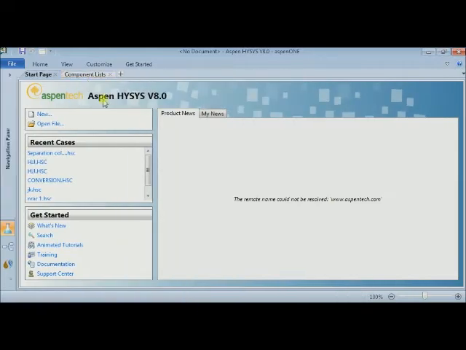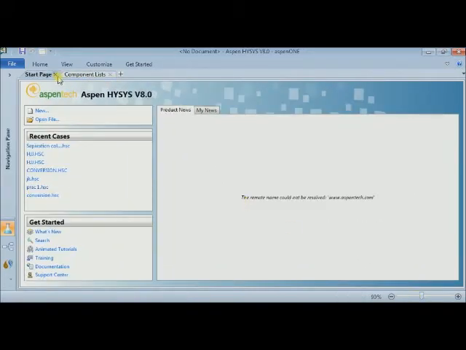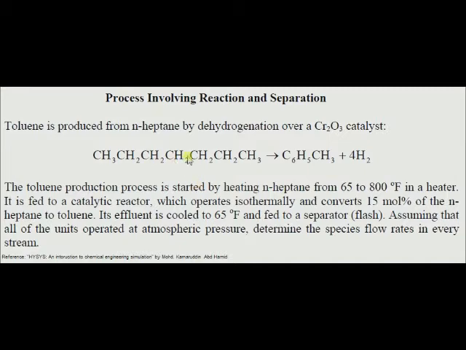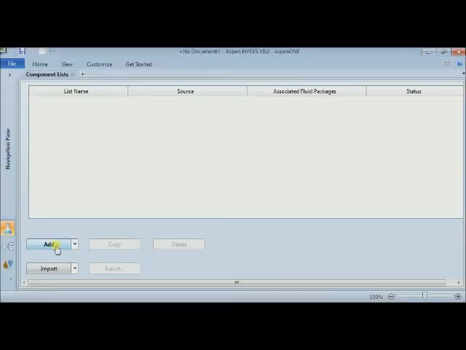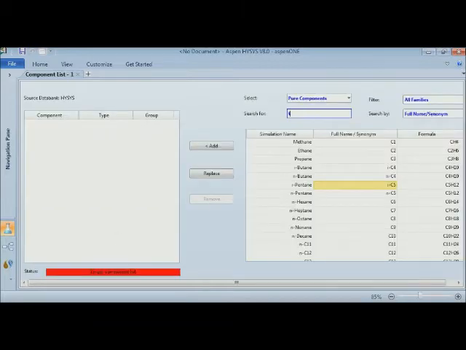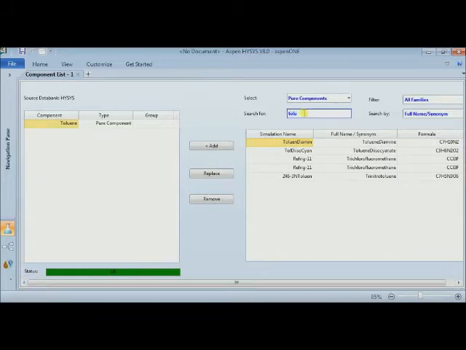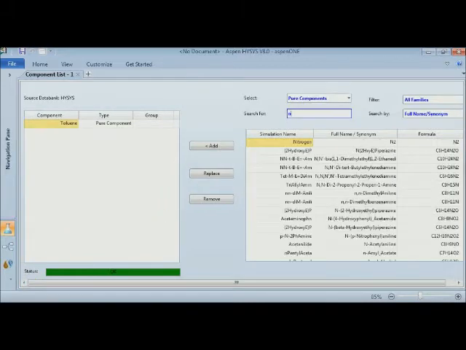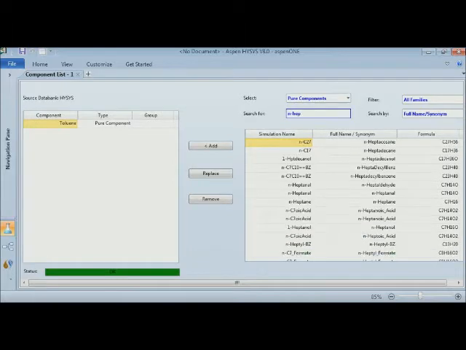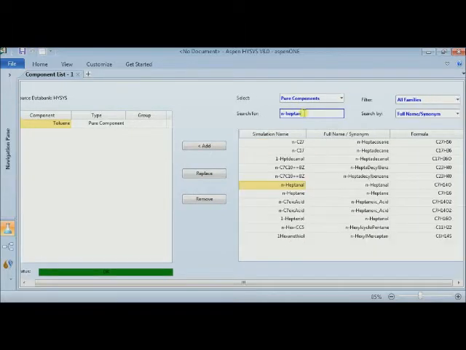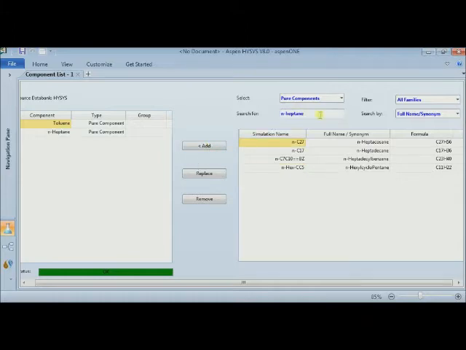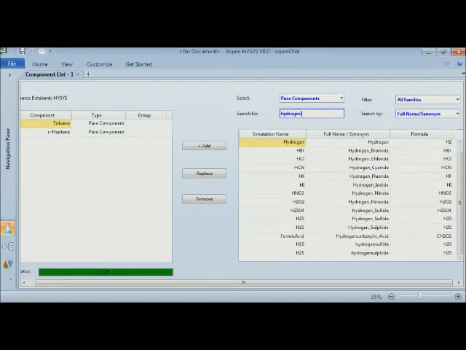Now, our next step is to add our components. So our components here shall be heptane, toluene, and H2. So let's go and add the three components. You click on Add. Then you search for toluene. Click on Add. Then you search for the other two components as such. So N-heptane, add.